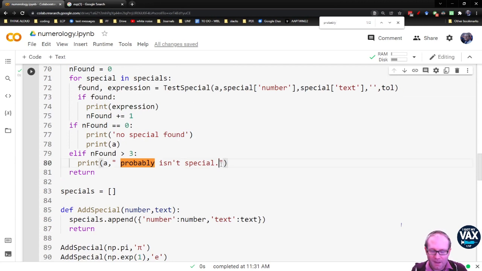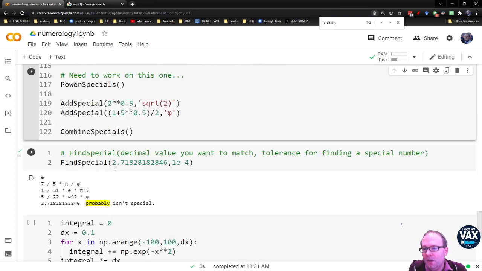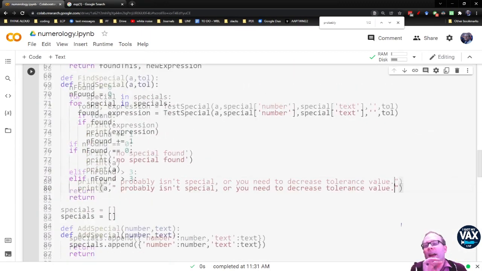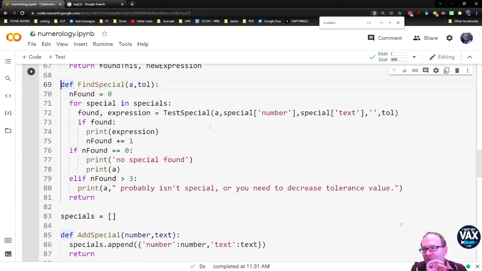There we go. I can say, or you need to decrease tolerance value. There we go. You're calling this function called find special. So let's start there. I am trying to do more modular code design rather than just put the whole thing in one long cell. This is one of my first attempts to do this. Again, I gladly welcome feedback on how I'm doing with my modular design.